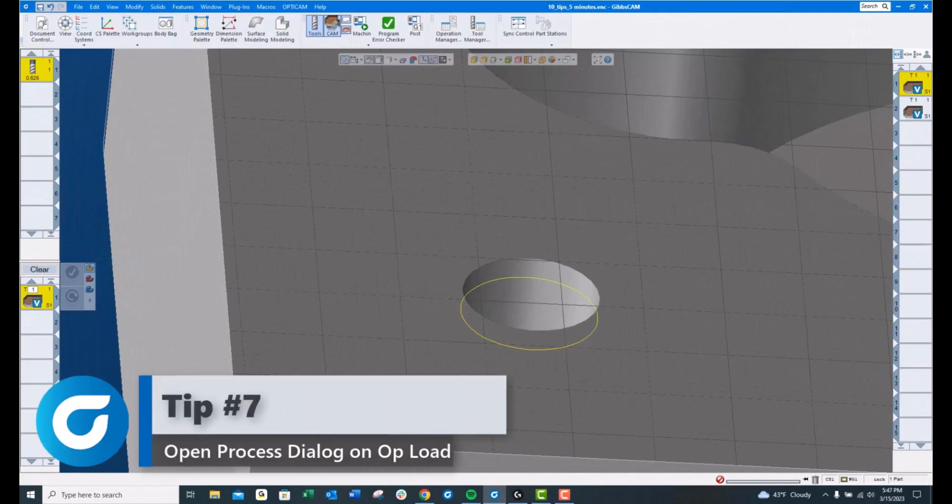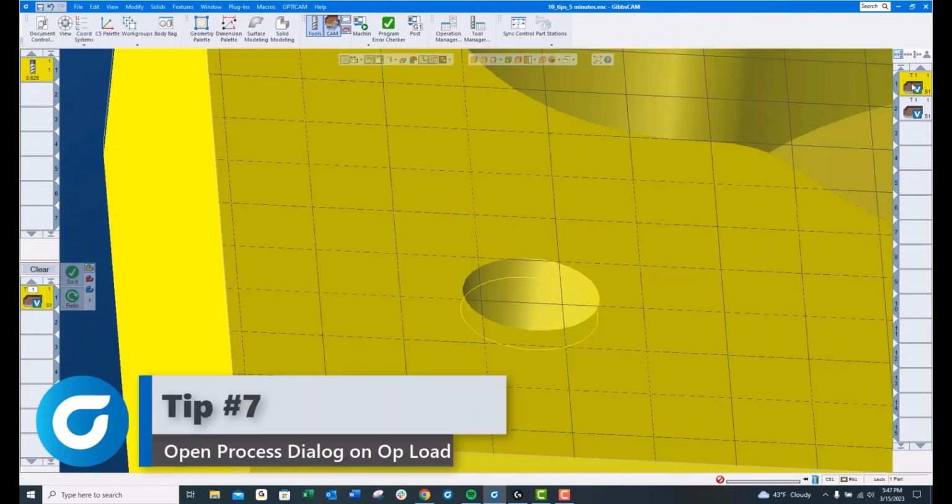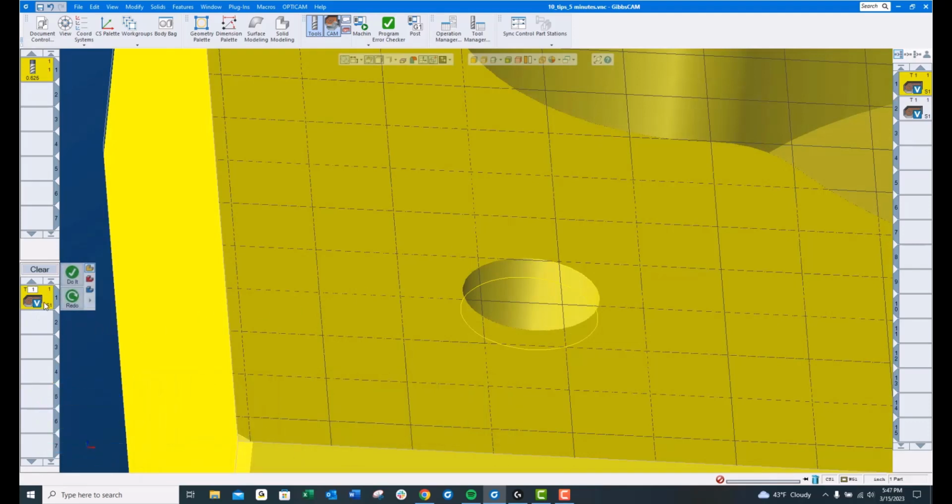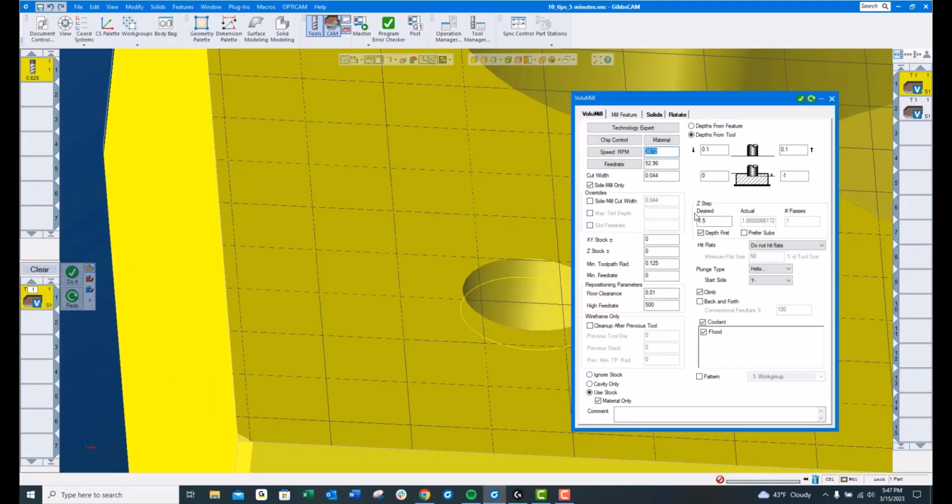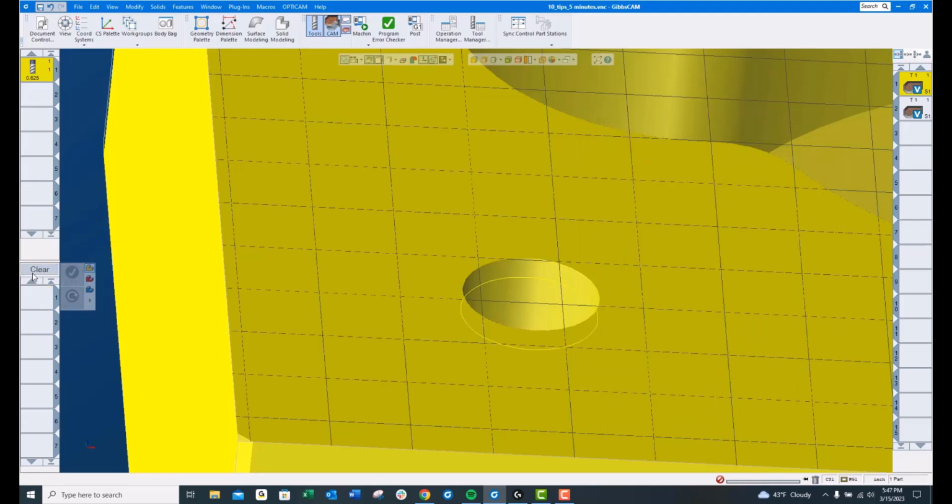Tip number 7, I'll clear the workbench here and I'm going to show you that when I double click this operation, it loads it over here. If I want to update the speeds and feeds or anything else, I need to double click it so that it pops it open. I'm going to clear the workbench.